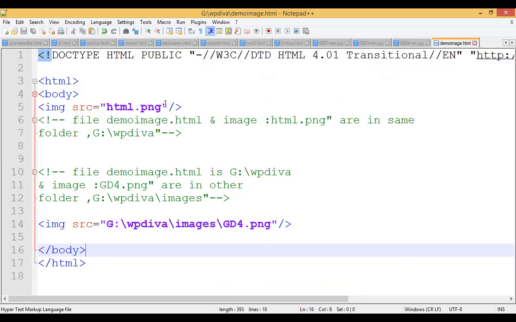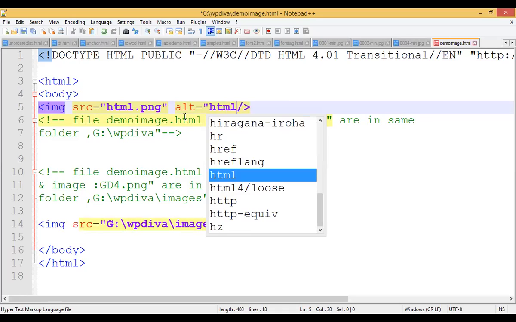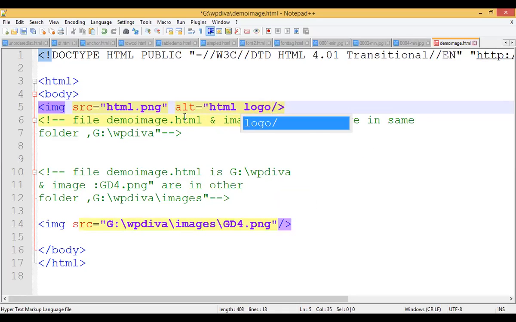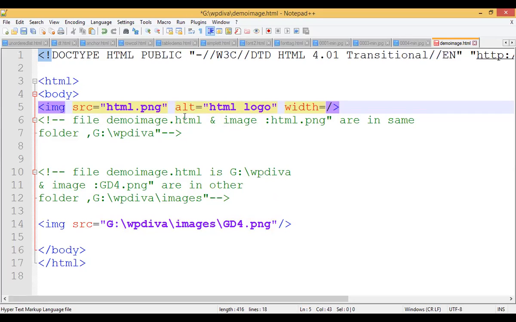Now, image src is one property or one attribute. There is one more attribute now. What is that attribute? We can take something like this: alt is equal to HTML logo. I can also set the width of an image. Suppose width is equal to... width can be set in terms of pixels, for example 5, 10.